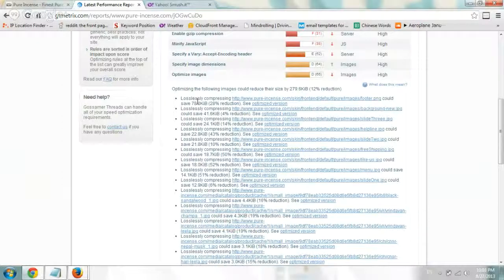Okay, so I'm going to go down, and this tool mentions that if we compress with lossless compression, we can save, just on the homepage, 279K every single time someone requests the homepage view. So it's going to speed up the website, make the server work less, and it's very, very simple to do.